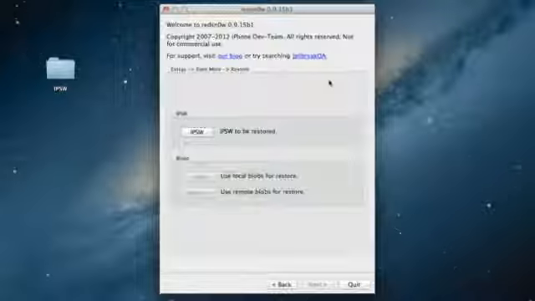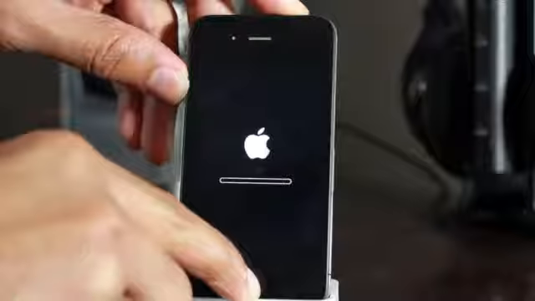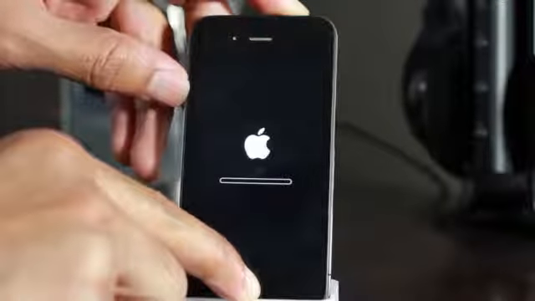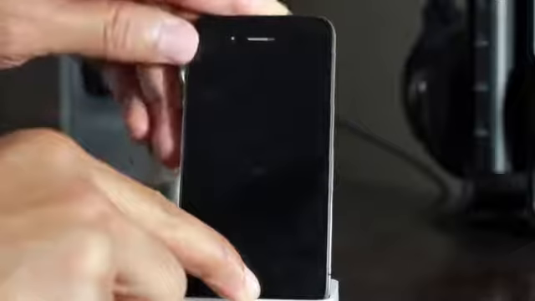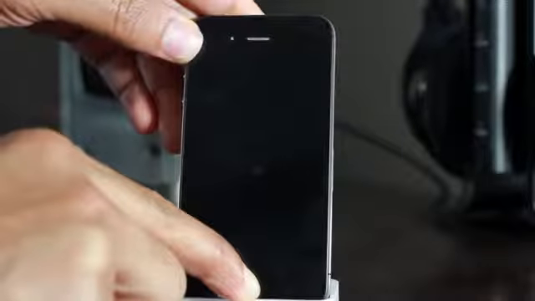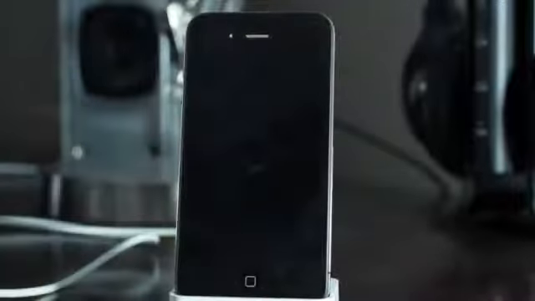Now we want to head back over to our device. You should see your device look something like this. Place it back into DFU mode. Just hold home and power for 10 seconds, and then after 10 seconds, release the power button. Continue holding home for 10 additional seconds like we did at the outset, and the screen should remain black. And all we're going to do is just repeat this process.